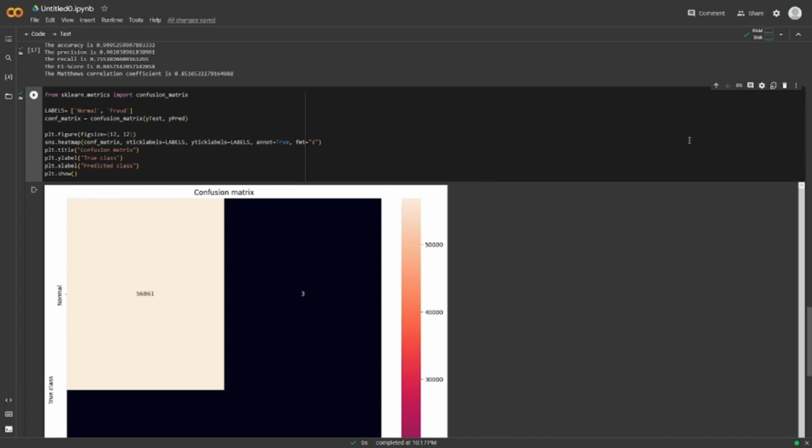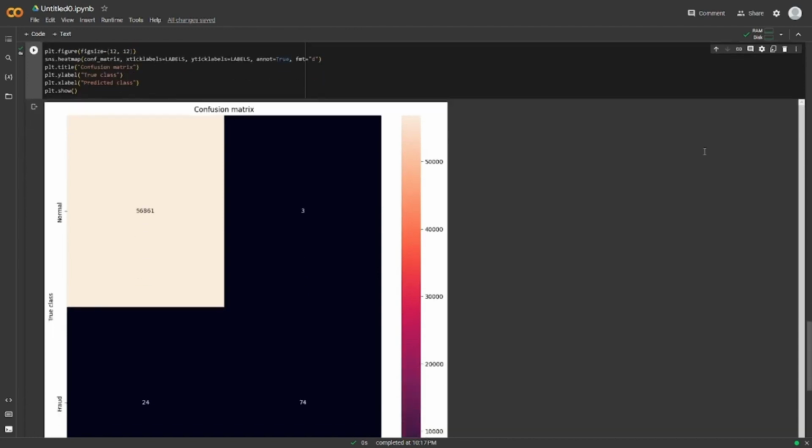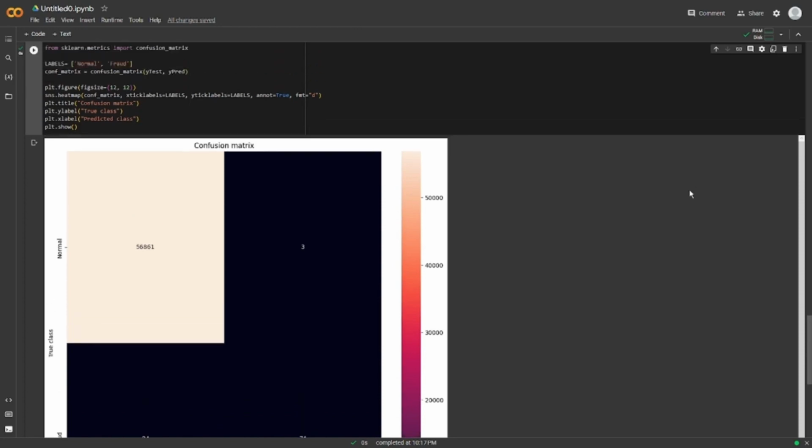To visualize the confusion matrix, we create a figure using plt.figure with figsize 12, 12 to specify the size. Then we use sns.heatmap to create a heat map of the confusion matrix. The xticklabels and yticklabels, annot, and fmt parameters are used to customize the heat map's appearance and annotations. Finally, we add a title to the heat map using the plt.title function, set labels for the y and x axes using the plt.ylabel function and the plt.xlabel function respectively, and we lastly display the plot using plt.show.